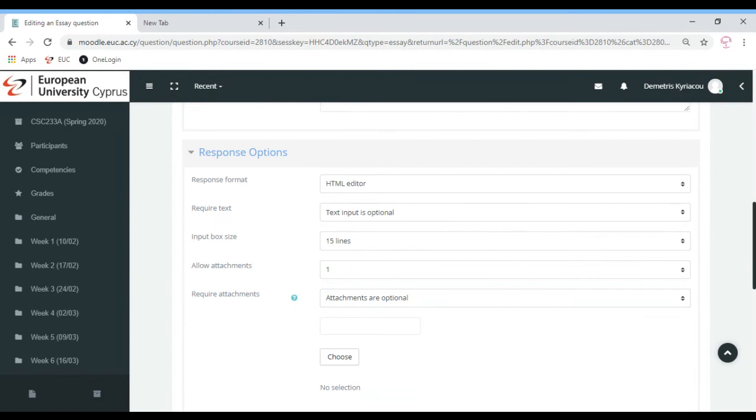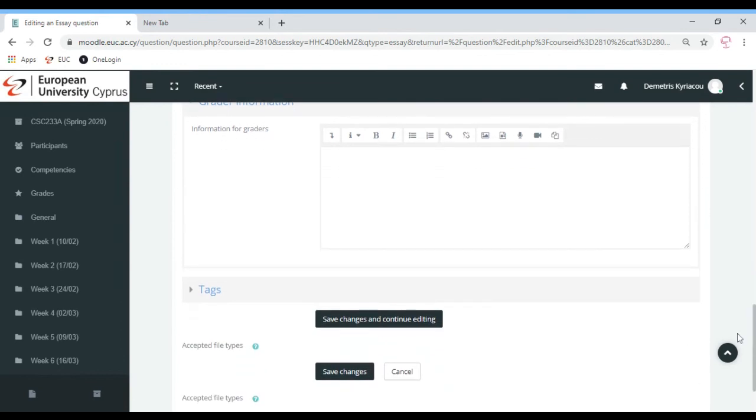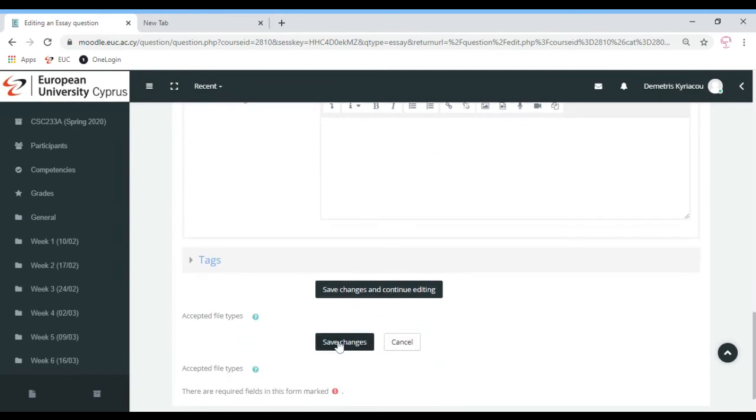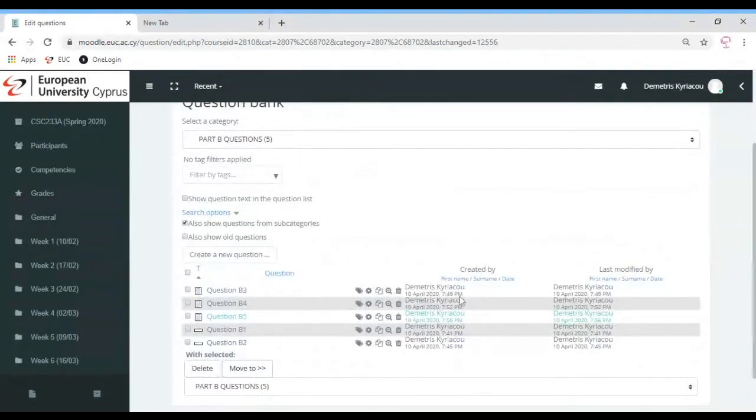I will explain why optional may be a better option, based on what I have seen may happen. So I'm going to save changes and let's see what's the difference in the interface for question B5. So let's preview it. Let me share the screen so we can identify the difference between this and the previous 2 versions.